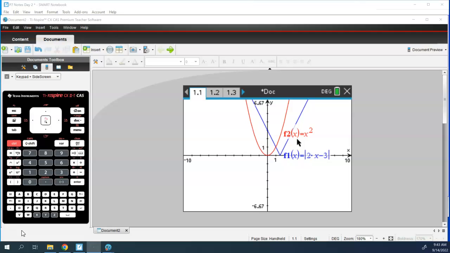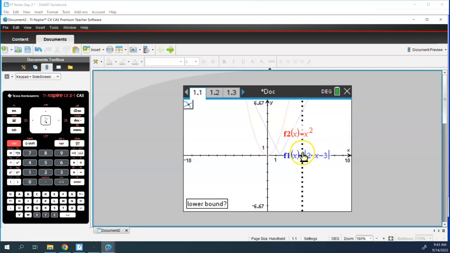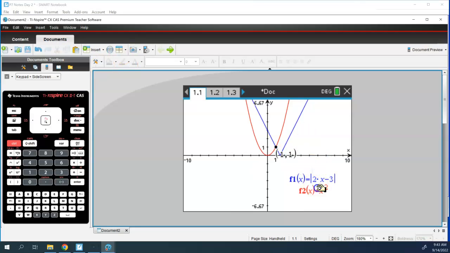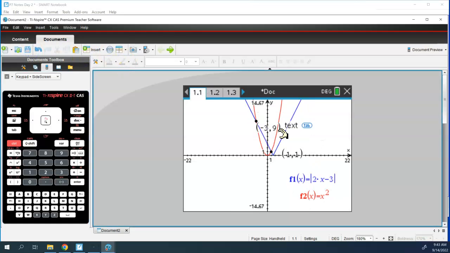How many intersection points do we need? How many do you see? One. Okay, so we can find that intersection: menu, analyze graph, intersection. So there is my first intersection, right? But my other one, it appears, is going to be up here somewhere. I can't analyze that without seeing it. I've got to be able to see it.